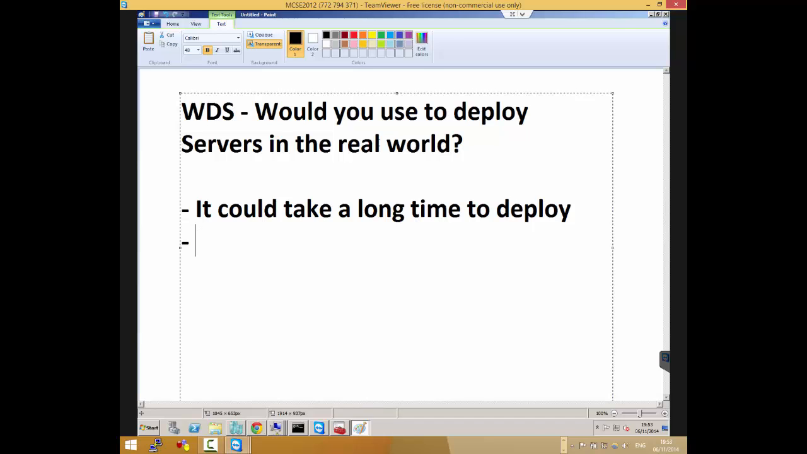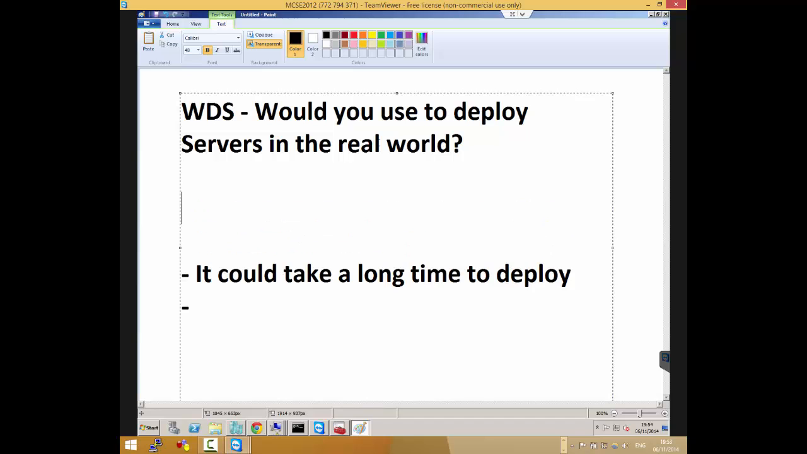But why won't you use it for servers? I can tell you my own reason why I won't use it for servers. WDS is something that is built for high volume deployment. In other words, you have loads of systems that you want to deploy all at once.